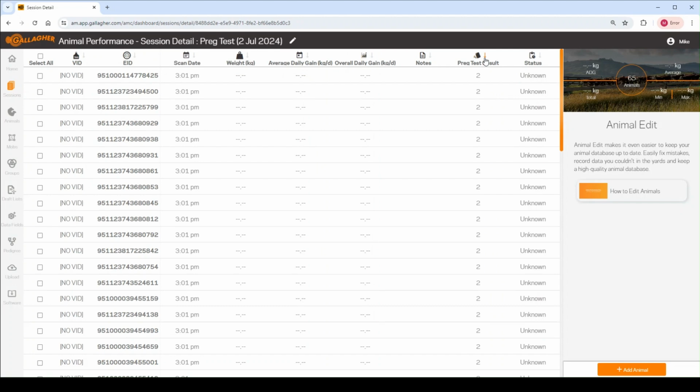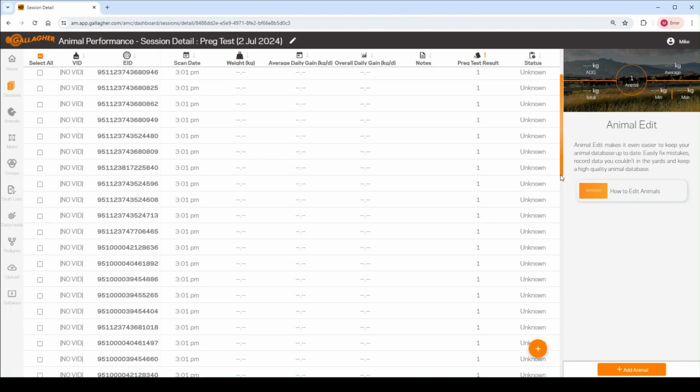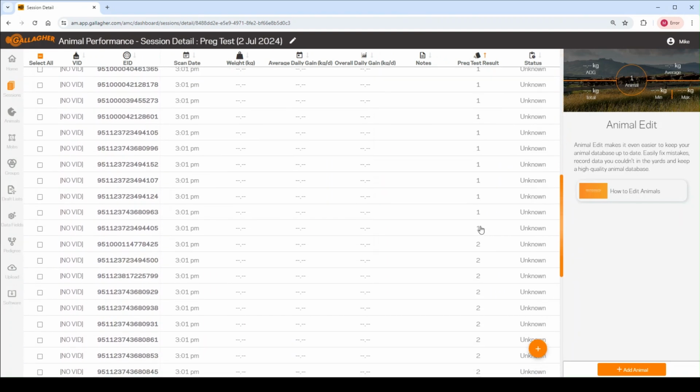Here we can sort the preg test results, ascending smallest to largest, singles to twins. Click on the record on the first line, slide down to the last single and select Shift on the keyboard and click with the mouse, which will select all the singles.